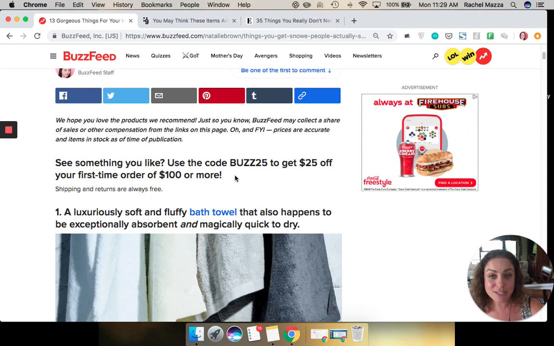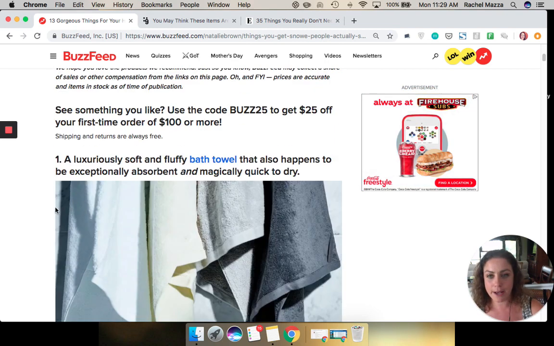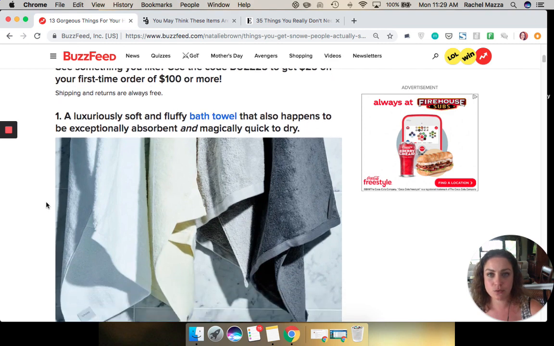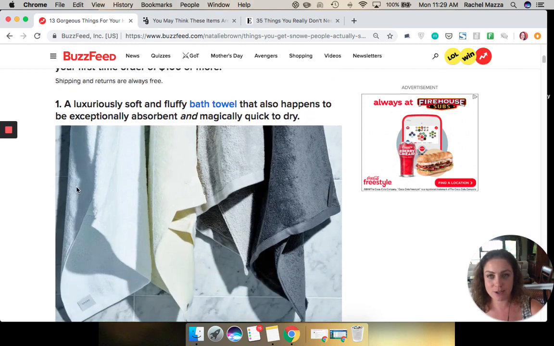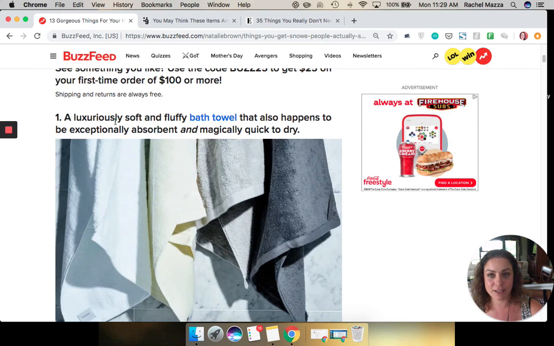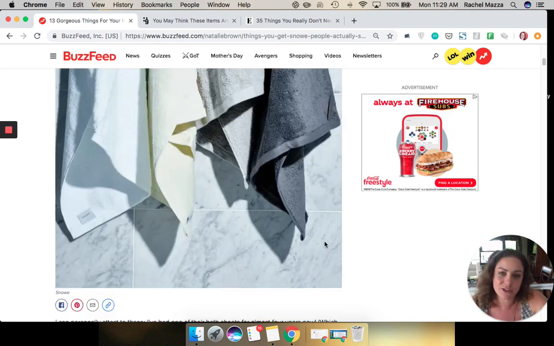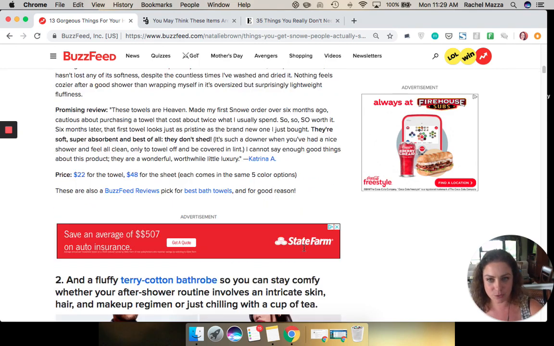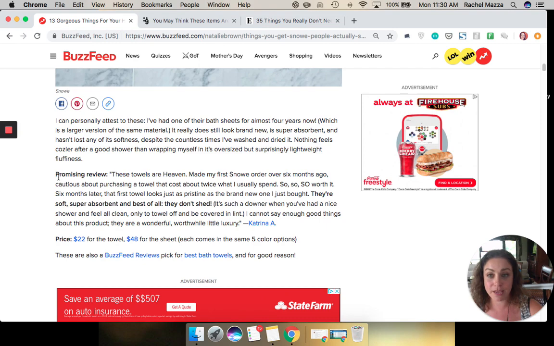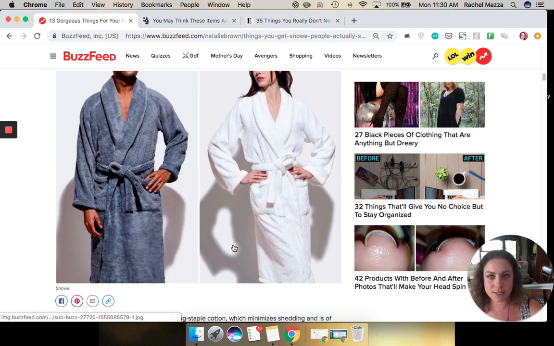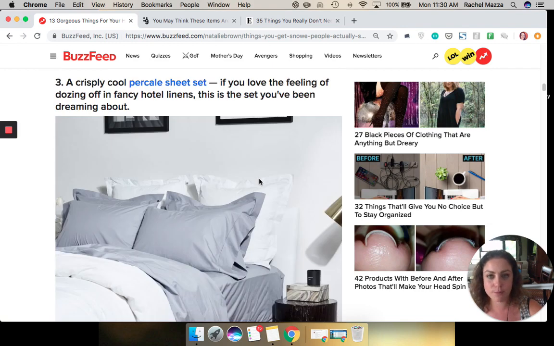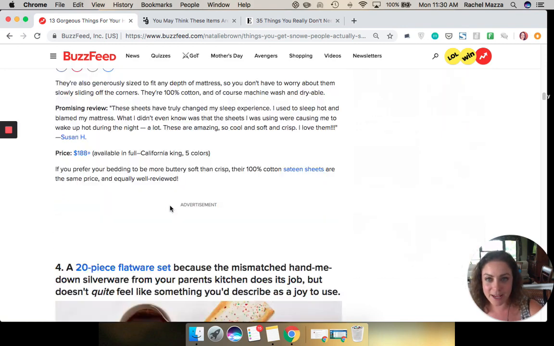They even give you a discount code. How nice of them, right? So they're just providing so much value. So as we get down into the advertorial, they start talking about these things that are really interesting, right? So a luxurious, soft and fluffy bath towel that also happens to be absorbent and magically quick to dry. Okay, that's great. Not super interesting. That's the first one. And they give a little review, they give a personal review, and then they tell you where to buy it. The second one are these bathrobes, sheet sets.